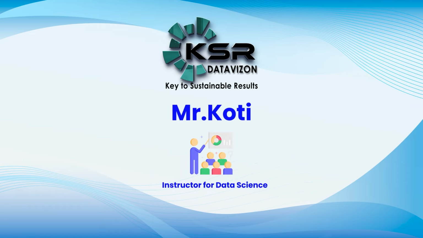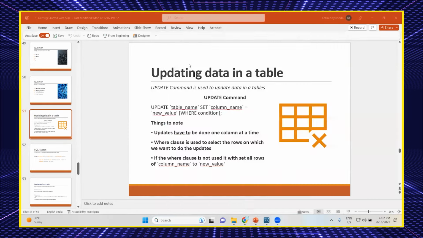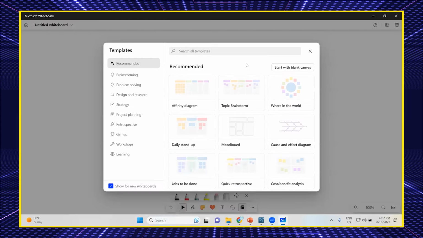Okay guys, let's start the session. In the last session, let me open the whiteboard, we discussed DDL commands. We discussed some of the basic queries, like how to select a column.